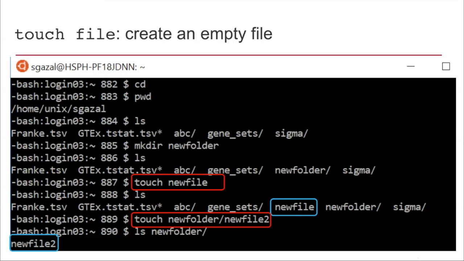Now let's say you want to create a file in a specific directory. For example, you want to create a file in the new folder directory. Then you're going to type touch and the path of your new file. So for example, touch new folder, new file 2.